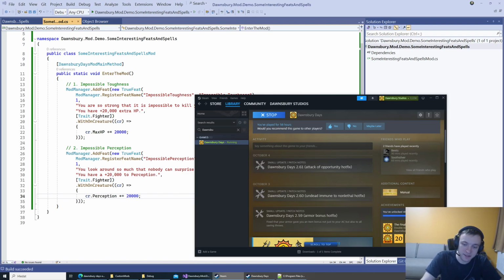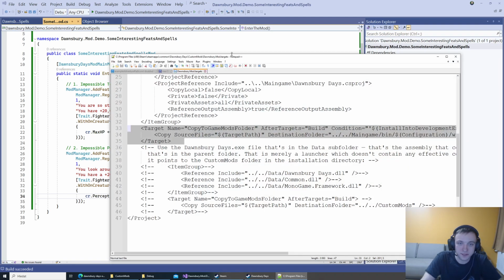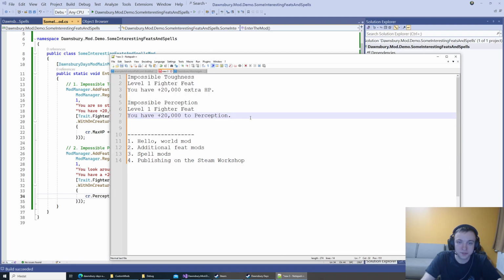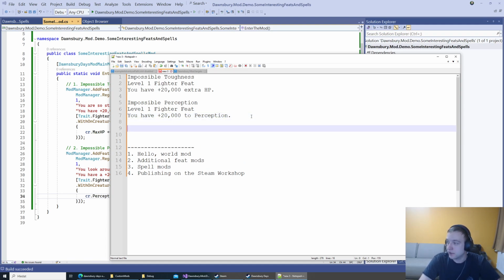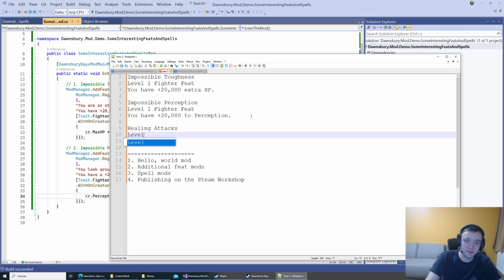Now let's actually make some useful mod which you could reasonably bring into the game. We'll call it Healing Attacks. It will be again a level 1 fighter feat.